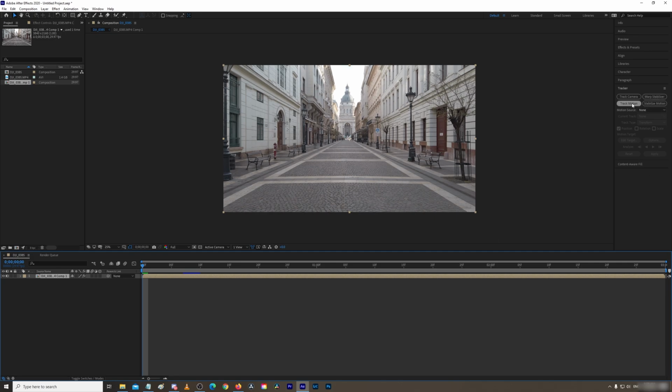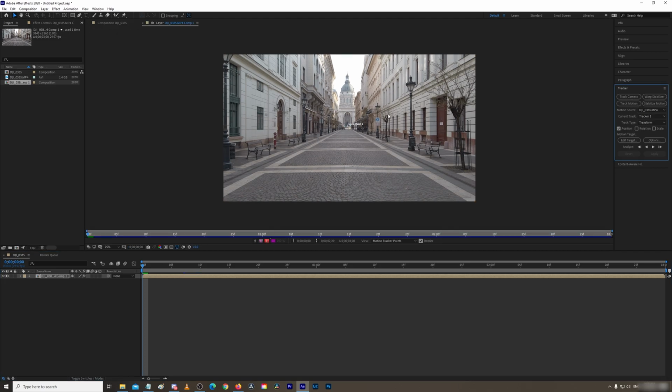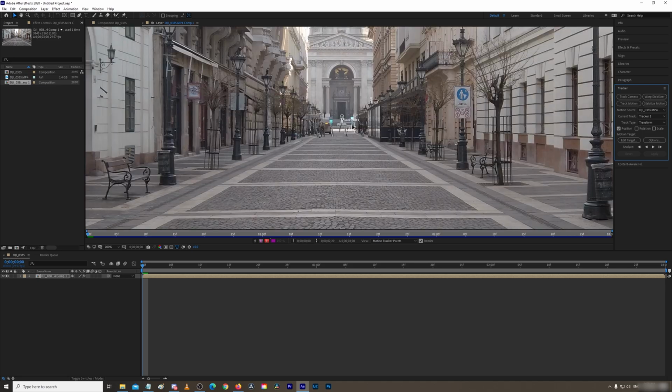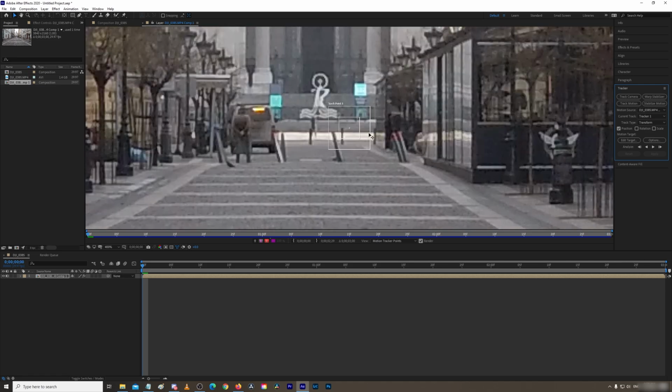Okay, so now you just click track motion, and once you do that, you will have these two little boxes, but you need to zoom in to actually see them. So you have two boxes now. You have the small one. This is where you choose the object you're tracking, and the bigger one is where After Effects is going to search for the object you chose.